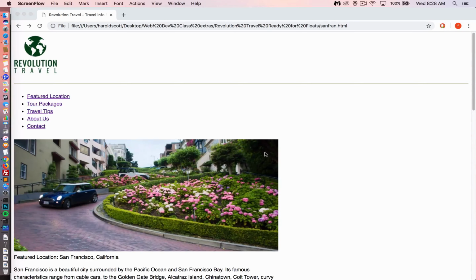Textbook 1, Coding Links, Images, and Page Jumps. We're going to pick up where we left off.